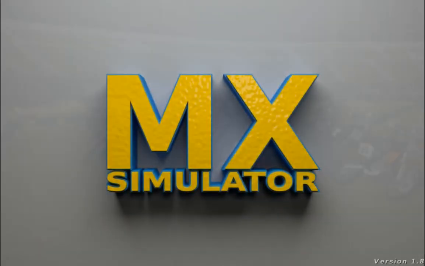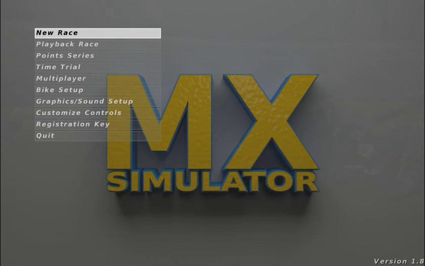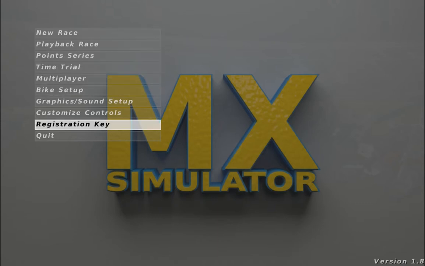Okay, so this is how the game probably looks when you're opening it for the first time, and if you press Escape, you will get the menu. The first thing you want to do is go to registration key and type in your key. I won't show you mine because then you could use it, but go there.